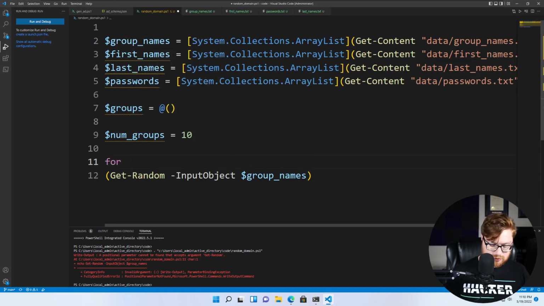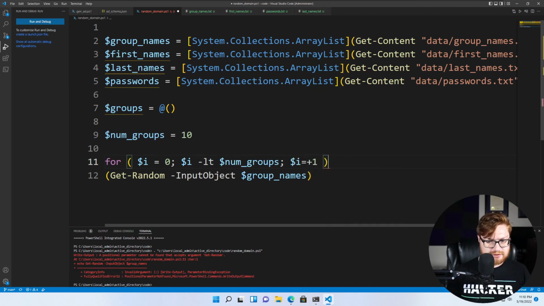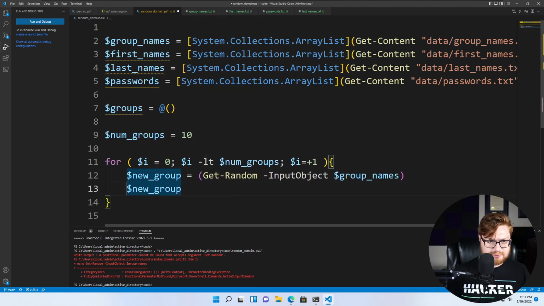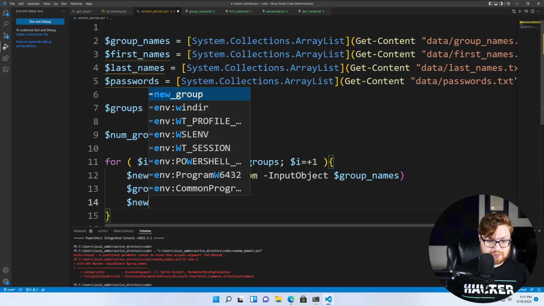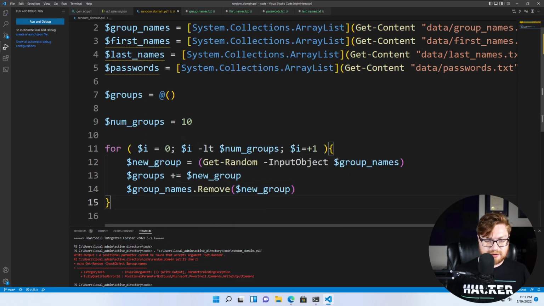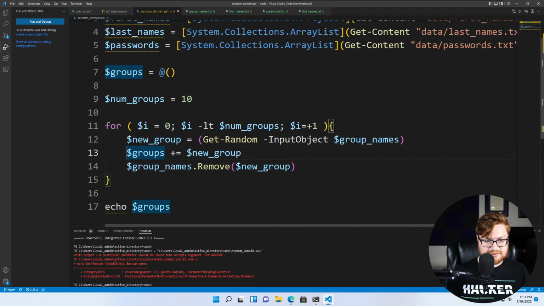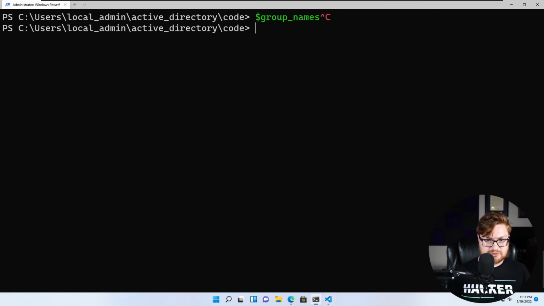So we can do a for, what is that? I is equal to 0. I think we can do this. I is less than num groups. And then can I do an I plus equals 1? I think that's how I'll have to do it. So we can say new group can equal this. Can I add that to a group? Groups plus equals a new group, maybe. And then group names remove that group that we chose, ultimately. So I can echo now groups, which should have pulled in 10 unique groups out of the list of 12, correct?